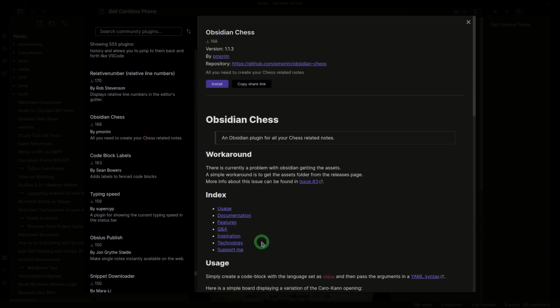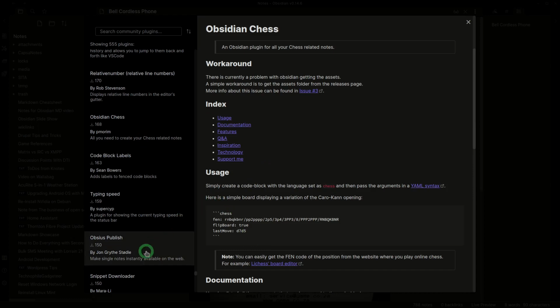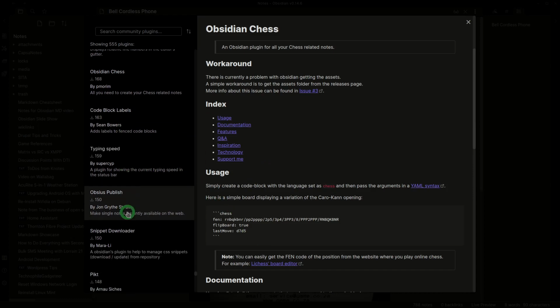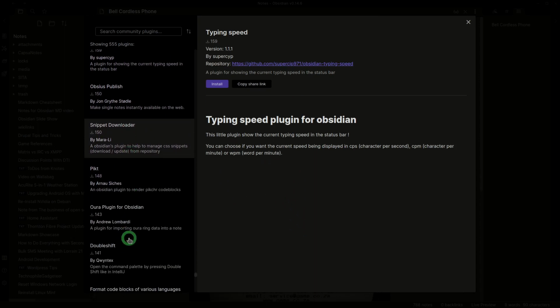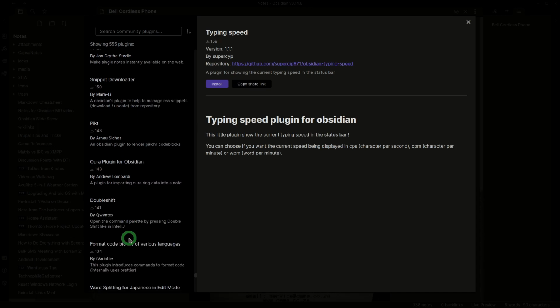Obsidian chess itself. There's a preview. Typing speed. Wow, it shows your current typing speed. That could be quite interesting. I wonder if there's a limit to how many.